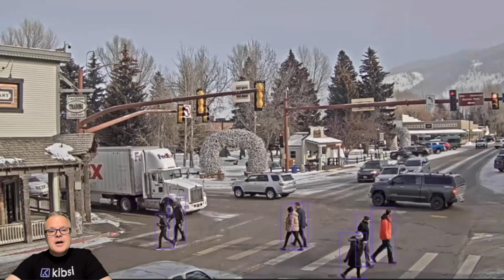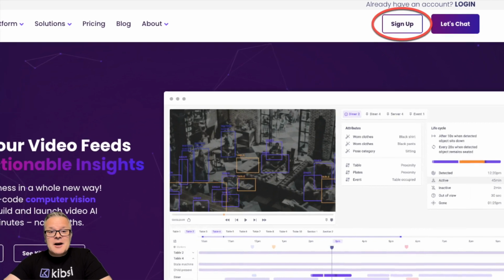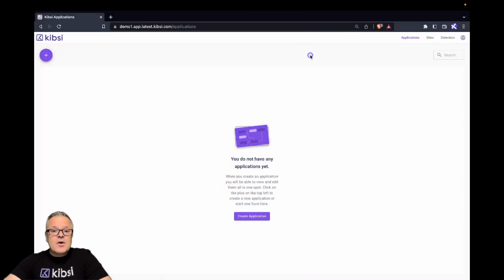Before we get started, you're going to need a Kibsi account. You can register for a trial account at kibsi.com. Once you have access to your account, go ahead and log into the platform. Once you're logged in, we're ready to get started building our first application.